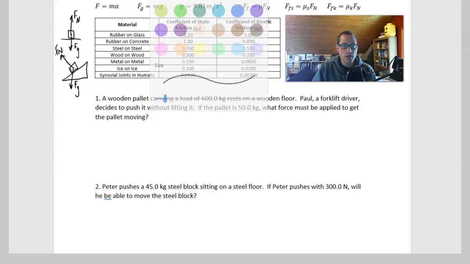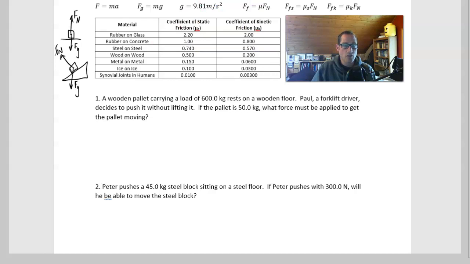I'm going to change to a different color here. Now let's do the very first question. Let's see how well we can do this. I've done it beforehand so that hopefully the calculations will move quickly. A wooden pallet carrying a load of 600 kilograms rests on a wooden floor.